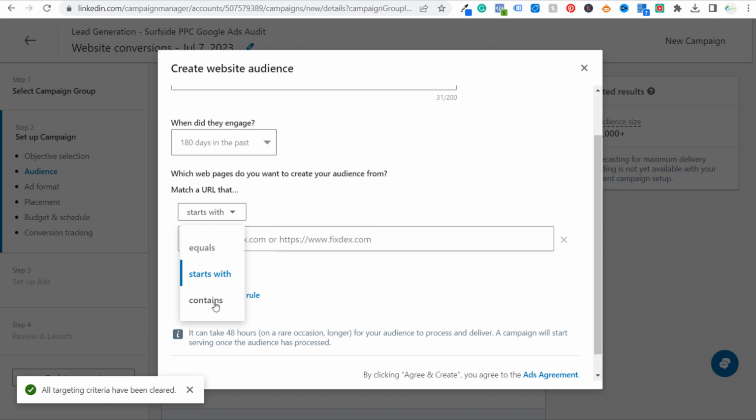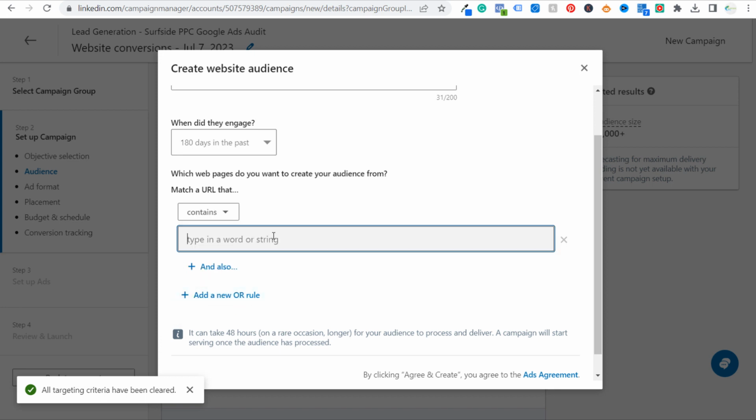contain, so we're just going to do "contain" again, and we're going to just do Google Ads. So if my URL contains Google Ads, that means that anybody who visits a page, so this could include a page, for example, where the URL looks like this. So if the URL says surfsideppc.com/google-ads-bid-strategies, then this will match this page. Same if it said google-ads-keyword-match-types. So just some different ways that you can actually target people based on the different URLs that they're visiting.